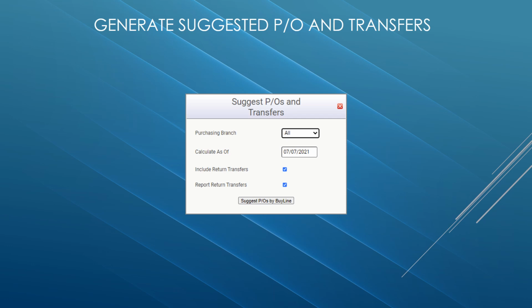Return transfers should only be done twice a year or at most once a month. These are branch surplus items that, according to demand calculations, need to be returned to the main supplying warehouse.